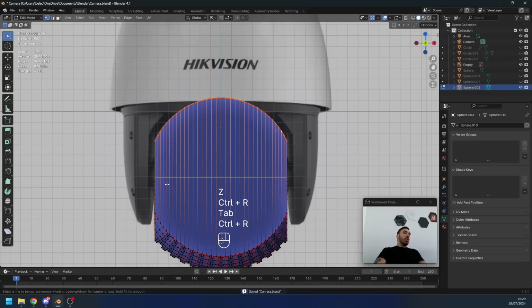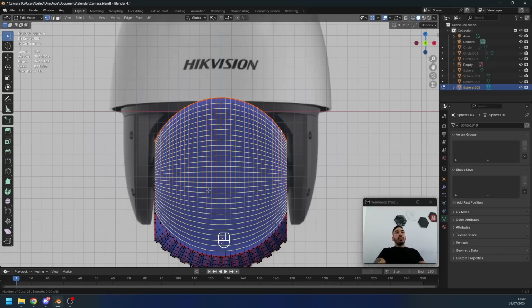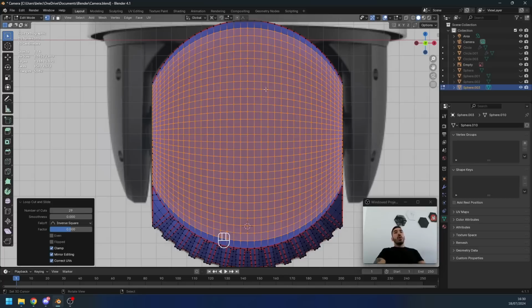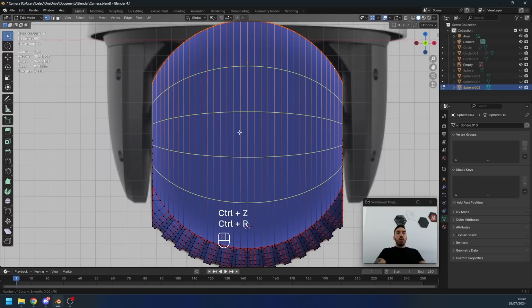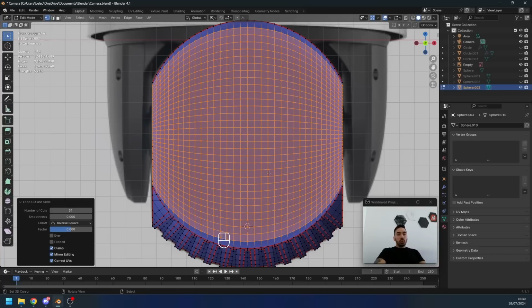And we're going to need a whole lot of geometry over here on the front, so we're going to add a whole bunch of loop cuts. We need enough loop cuts to turn everything into square tiles. As you can see, all the tiles are now more or less squares. I don't want to have anything like this where we have really long faces. If you have squares, it's going to be much easier to work with the model.